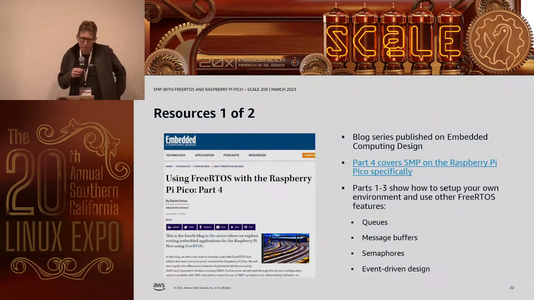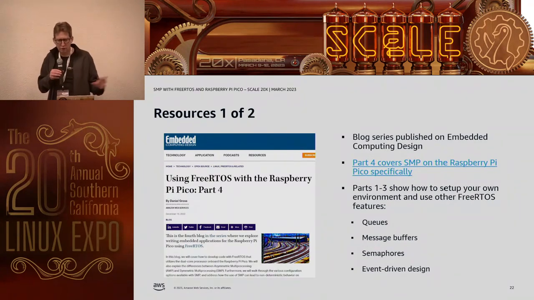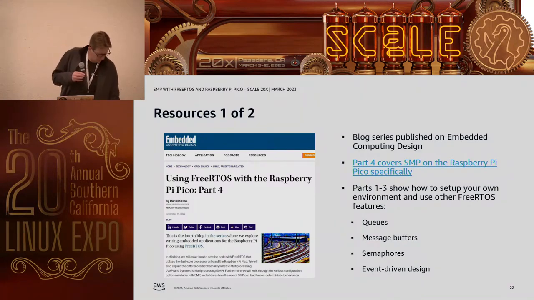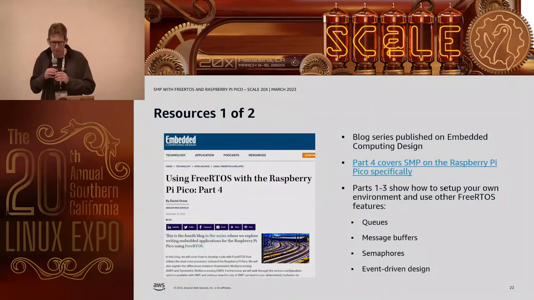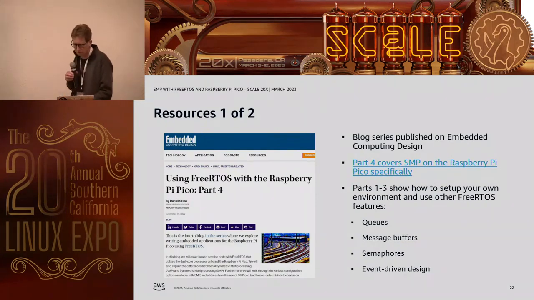This is an article I wrote for Embedded Computing Design, and it's using FreeRTOS with the Raspberry Pi Pico. It's a multi-part series, but part 4 specifically covers SMP and how to set up your environment. You asked how to set up your environment. If you visit this article, it will spell that out, and we can actually pull up my GitHub repo that sets that up too, quickly. And there's also information about queues and message buffers and semaphores and things like that.